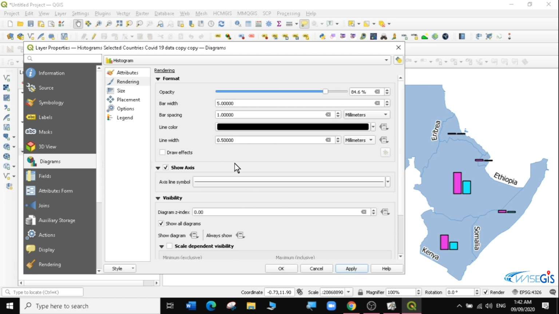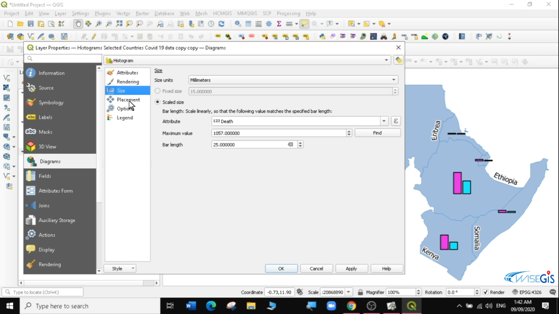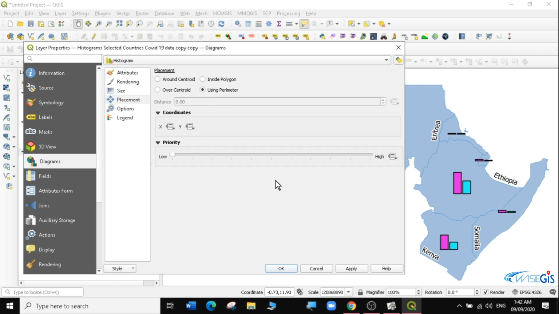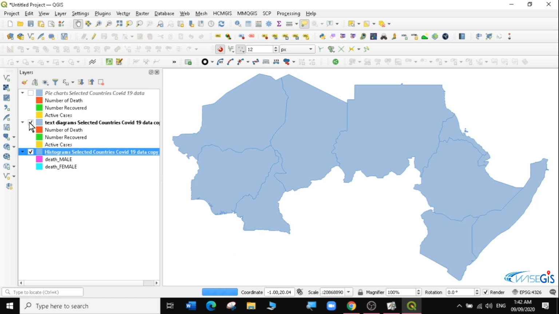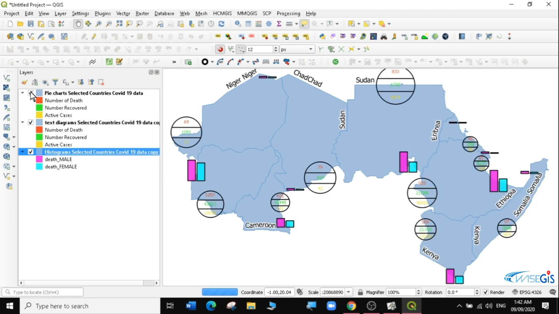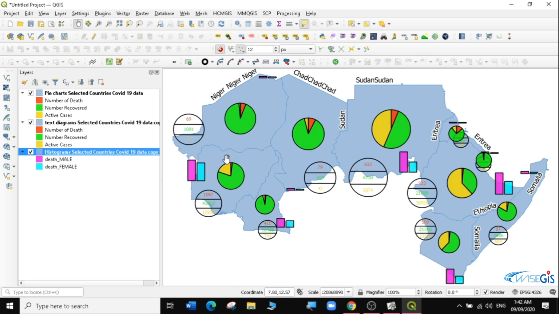So you can even change the width of the line, bar width, and all that. So I think they look good. You can even change where they should be placed, maybe using the perimeter again, and click on apply. Okay, so it has placed them on the perimeters. And when I check the other kinds of layers, you can see the different kinds of charts within the same map area.